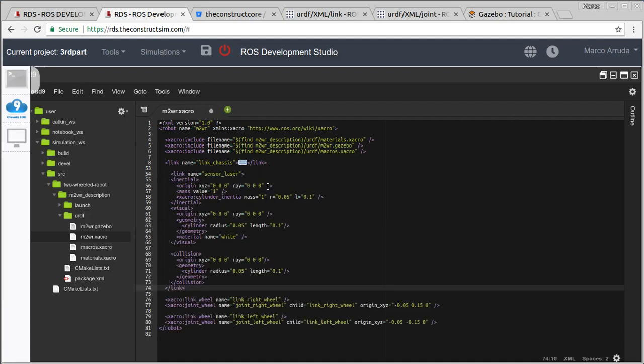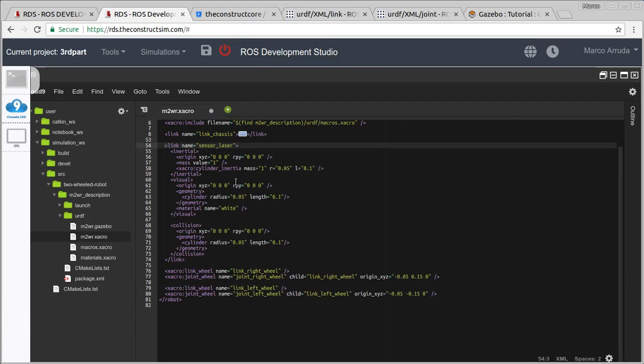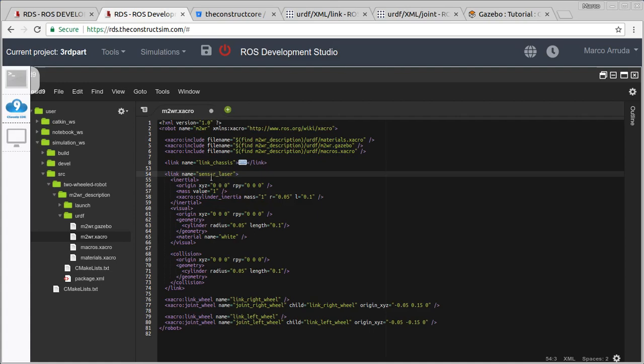Just to not waste your time, let's take a look line by line at what we are creating here in our robot. So basically we are creating a new link.